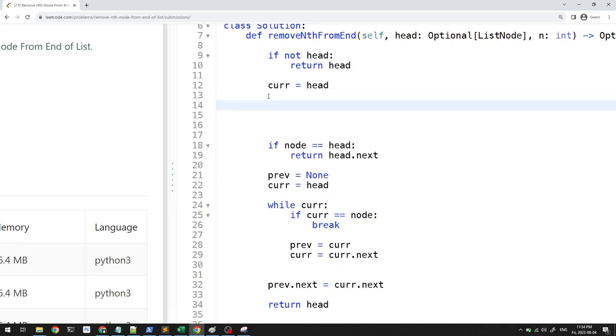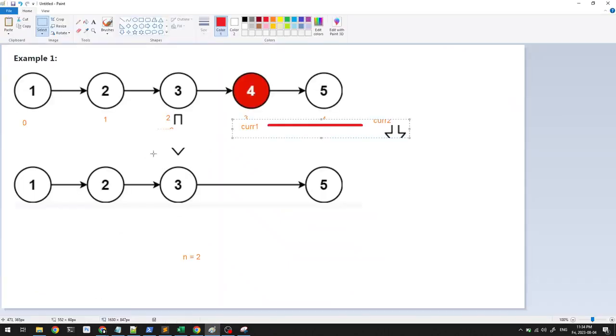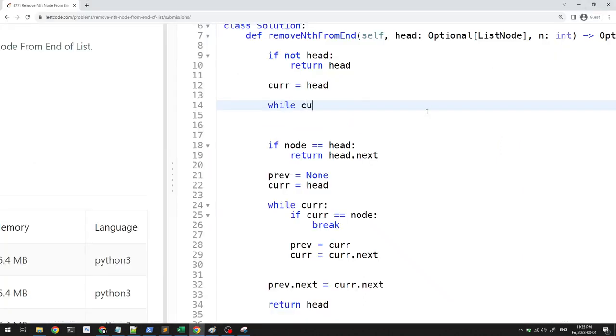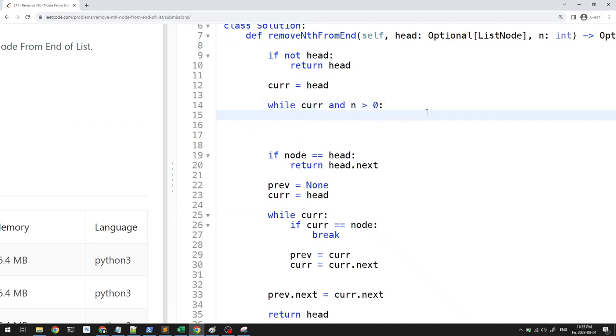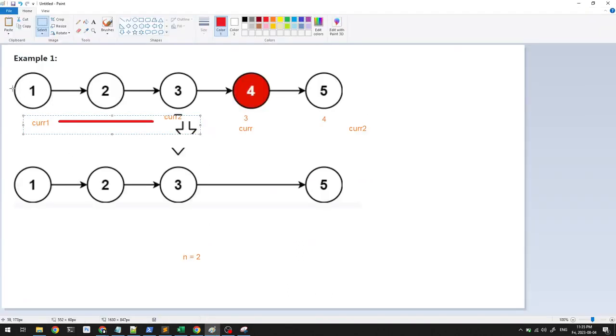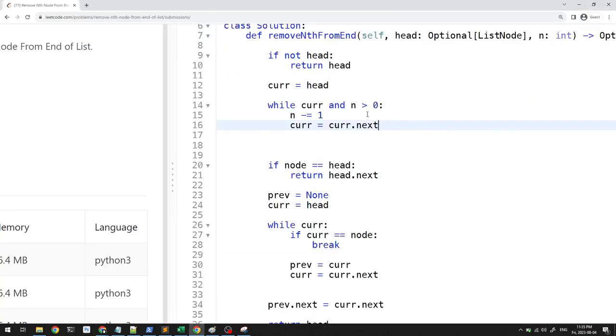Okay, so first of all, let's go ahead and find n nodes away, right? So first of all, let's find this location here that we're going to initially set cur2 as. How can we do that? Well, we can do while cur and n is greater than 0. What can we do here? Well, first of all, n we need to decrease by 1, and then cur we can set to cur.next. So basically what's going to happen now is here initially n is equal to 2, and now n is equal to 1, and now n is equal to 0. So at this point, essentially, we're going to go ahead and break out.